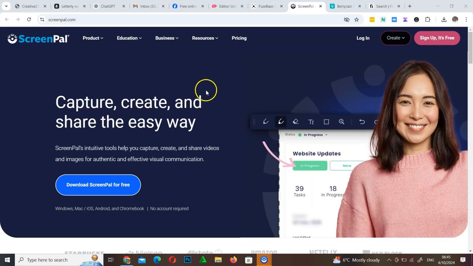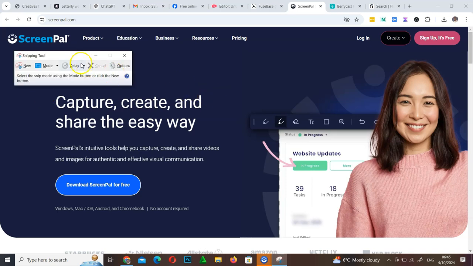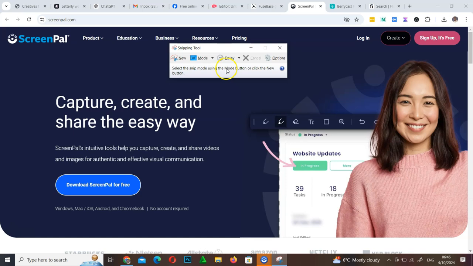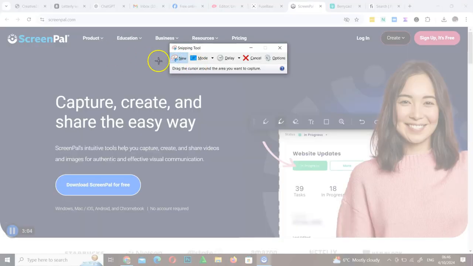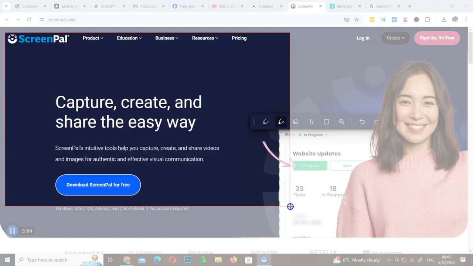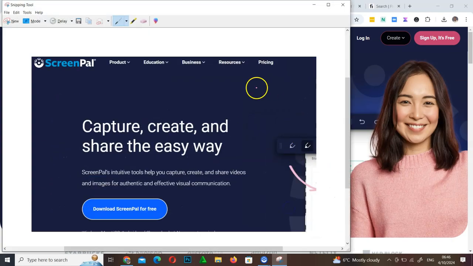If I click on the Snipping Tool, a pop-up is going to come. Once this pop-up comes, you just have to click on New. Once you click New, the screen is going to be like white, and then all you have to do is drag a portion where you want to capture. Once you capture this, you will be able to draw. Let's say you need help with, hey, how do I change this text?